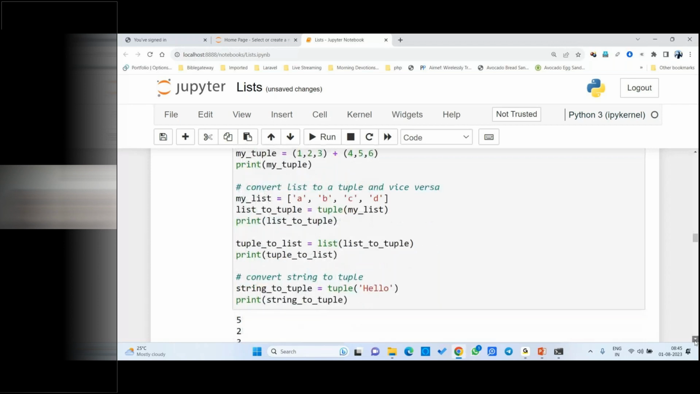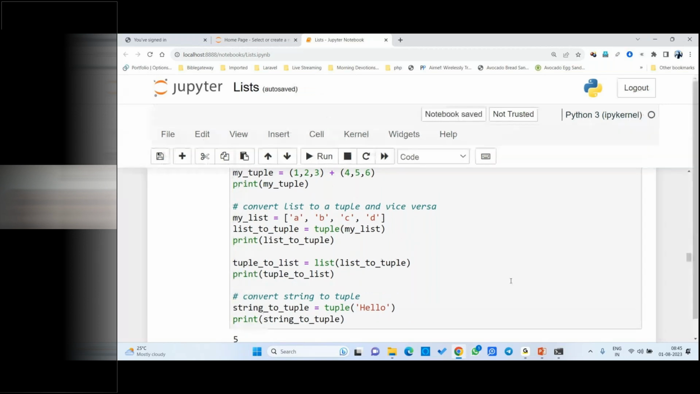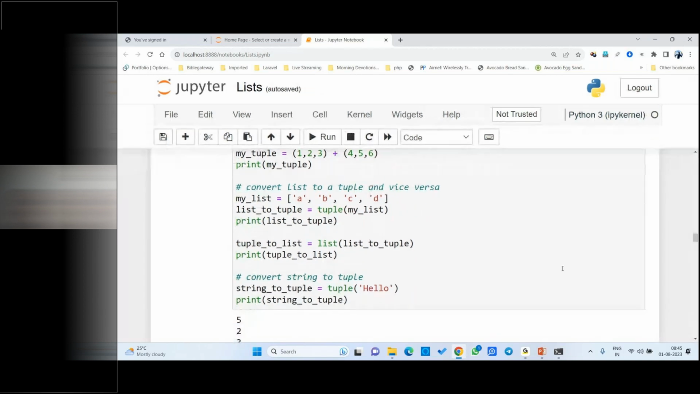And to assign a list to a tuple, we can use the tuple constructor or function by keeping that list inside this. I'll share all these examples with you. You can also try at your end.